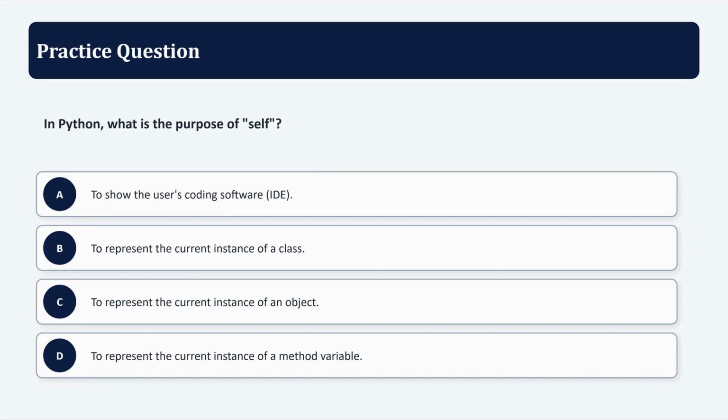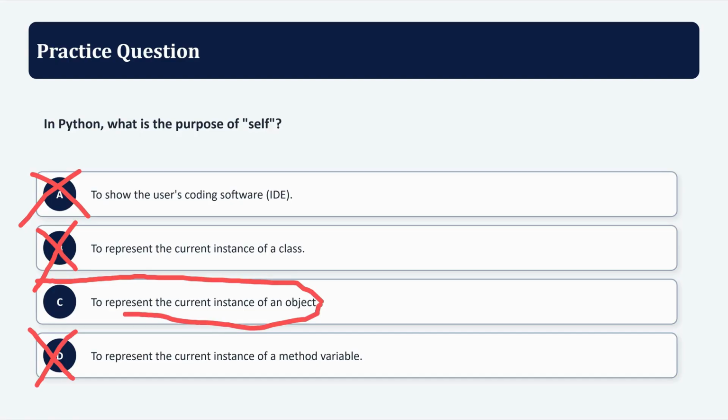In Python, what is the purpose of self? Well, out of these, it's not to show the user's coding software, the IDE. It's not to represent the current instance of a class, or to represent the current instance in a method variable, meaning that the answer is C.